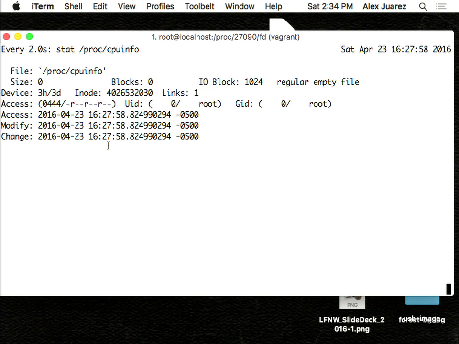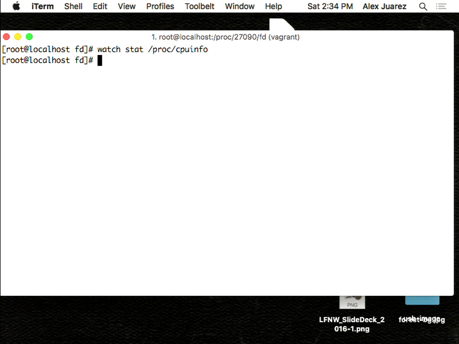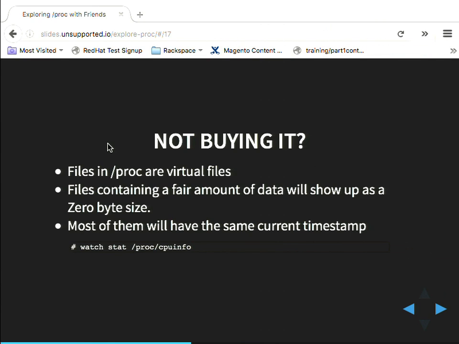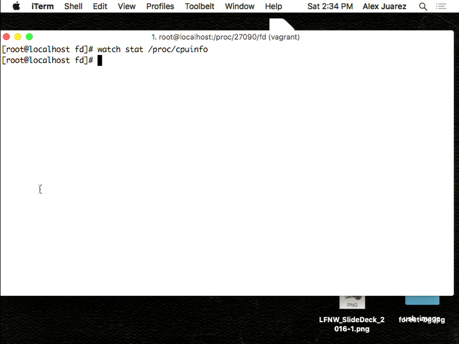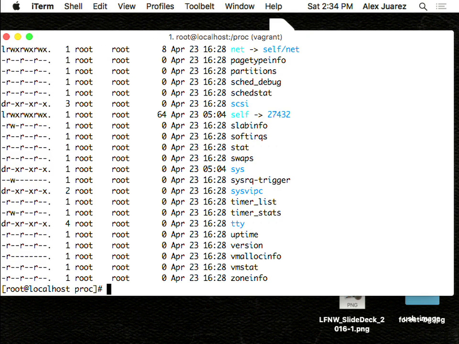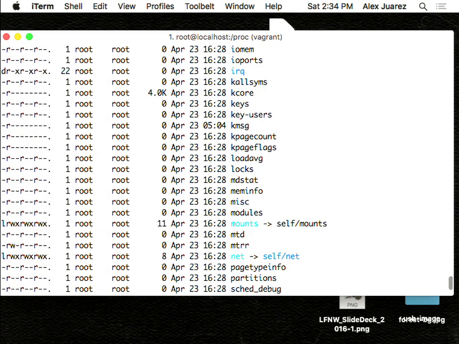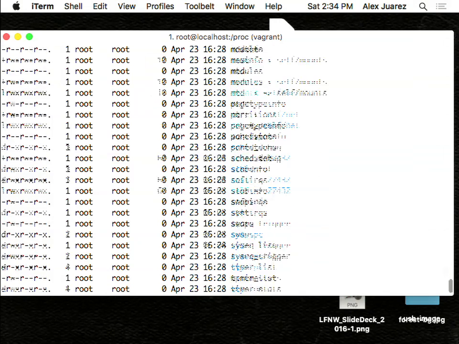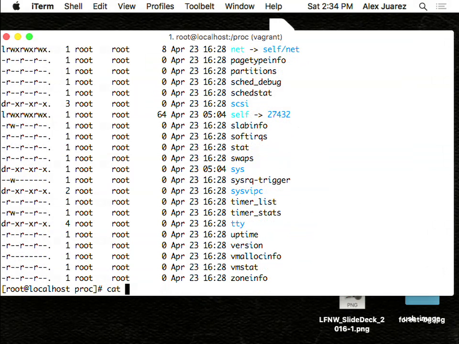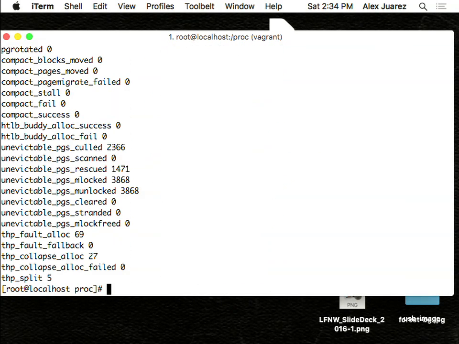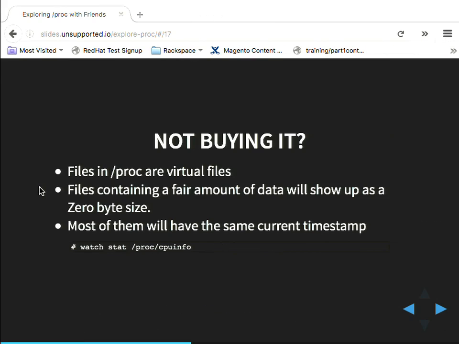All things I've used to try to explain to people that /proc's not real. So maybe a better name for this talk is /proc's not real. Go into /proc. We see that we have a ton of 0-byte files. Okay, right. Not real, but if we do something like any of these, they have something in them, obviously.